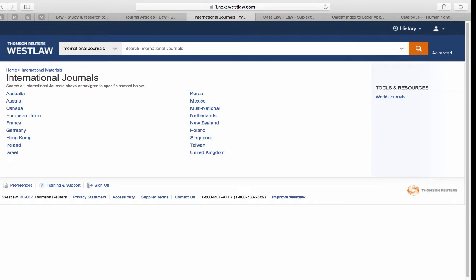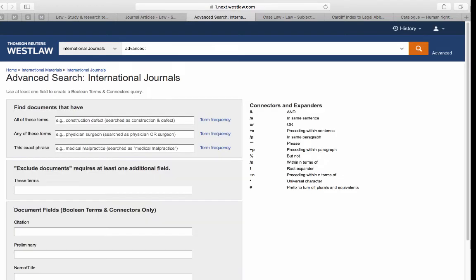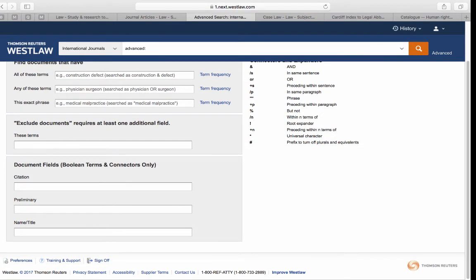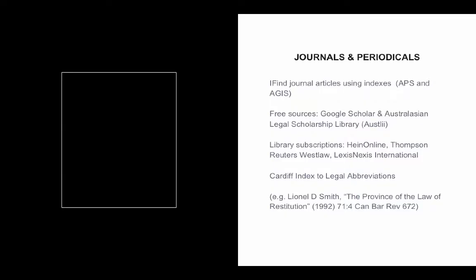So you can search within the international journals there by typing in your keywords or phrases, or you can use the advanced search option. So you could, for example, find journal articles that discuss a particular case or treaty that may be of use to you.